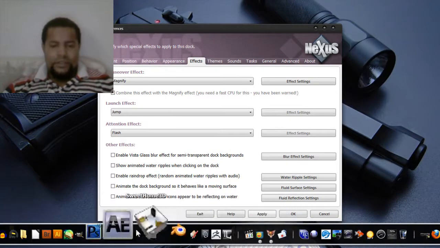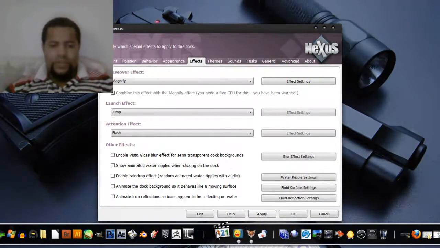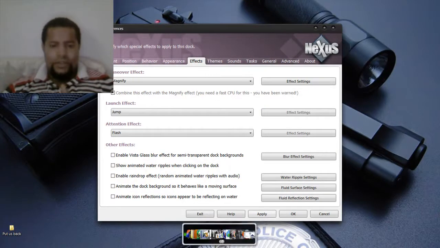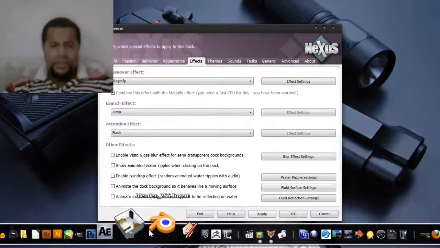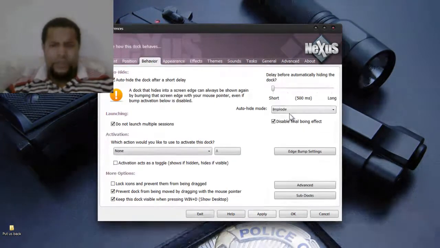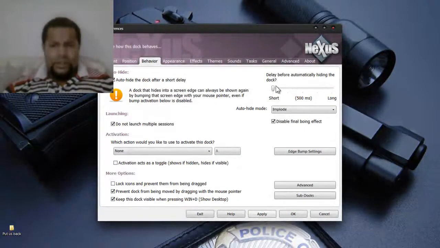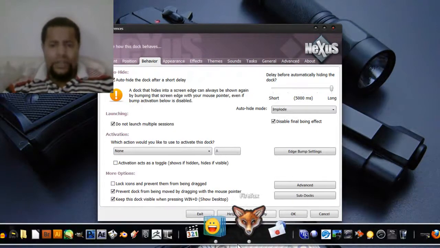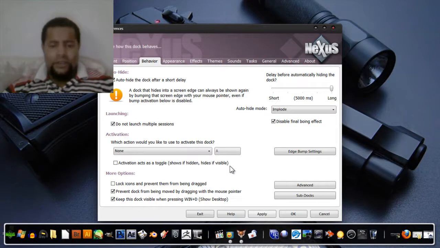Oh yeah, you can change the animation speed of the thing where it loses itself. See that? It disappears and now it's there again. You can change that animation, and the behavior, implode. Automatically hiding the dock. I have it short, very short. Let's take it to long, apply. There, and I take it off. 5, 4, 3, 2, 1, 2, 3, 4. All right, it's taking really long. Oh, 5 seconds it's supposed to take. Well, forget that noise. Let's just keep it there.